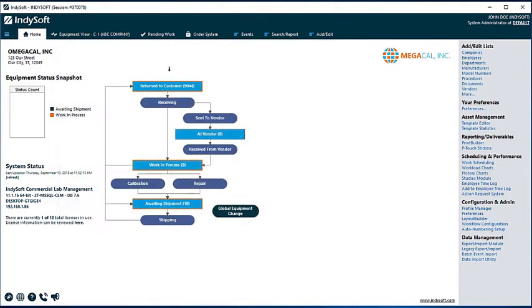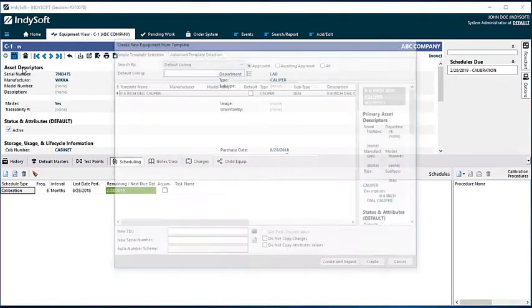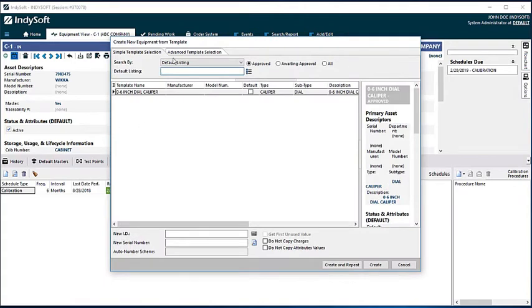Whenever I create a gauge from this template, and I'll show you this right now, we'll close out of here, go to equipment view, and hit this second icon right here. When we click on this second icon, I have the ability to choose my template. I can choose that template because it's in an approved status. And then I can come down here and add a new gauge ID and a new serial number.